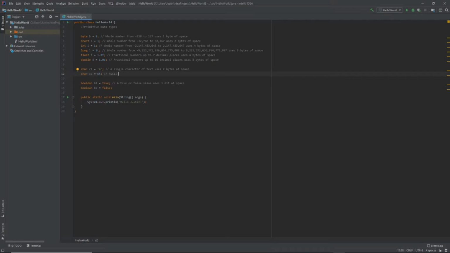You can go online and search for ASCII tables, and there are so many different characters you can put in here. It's crazy, just using ASCII code. So if you have to use a character that's not on your keyboard, you would look up the ASCII code and use that ASCII code for it. So that's how you use that one. And a character uses 2 bytes of space in RAM.